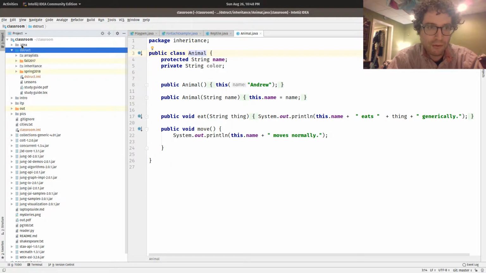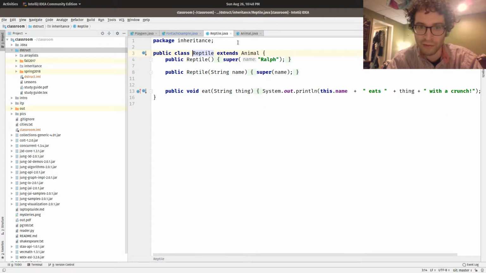All right, there are two types of relationships you can have in Java with other classes, okay?